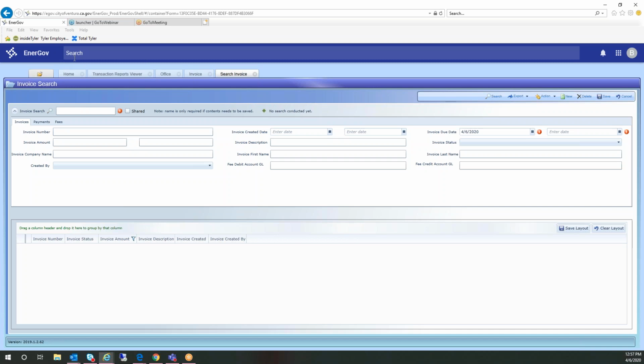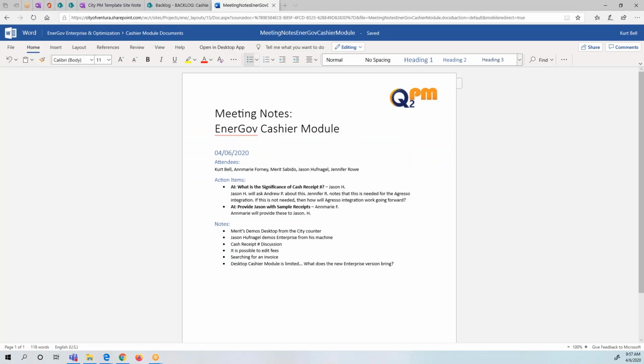I'll take back the screen real quick and just show you I recorded 2 action items. One, what is the significance of the cash receipt number? And Jason will ask Andrew P about that. And the other one was that Annmarie will provide Jason with the sample receipts. Is that right?